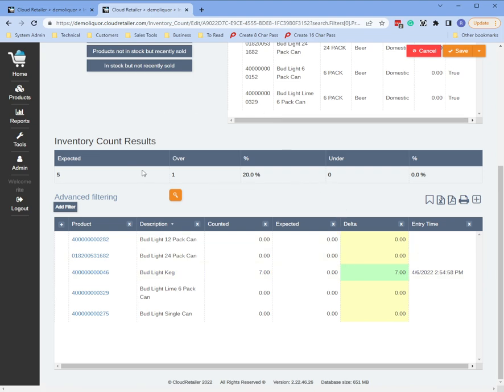This summary at the top is considering the number of unique items and where they sit. So the expected number of unique items on the list, how many are filter matched, the number of unique items that are over, so the delta is positive, which in this case is the Bud Light Keg, and the number of items where the delta is negative, or they'll show up in red. In this case, I don't have any, so there is 0. So that's what those numbers mean at the top here.